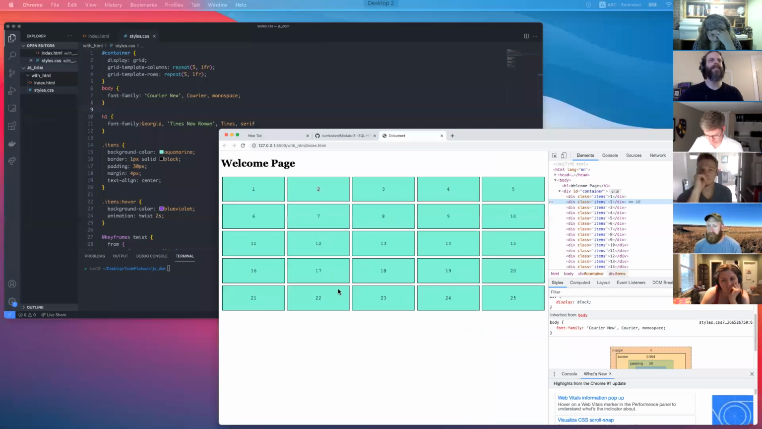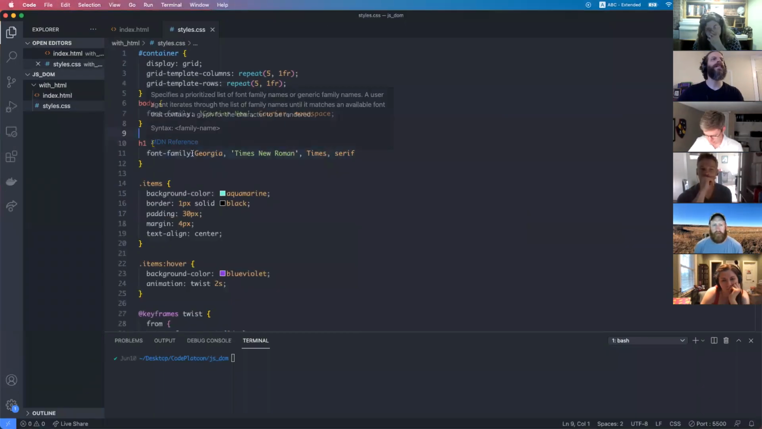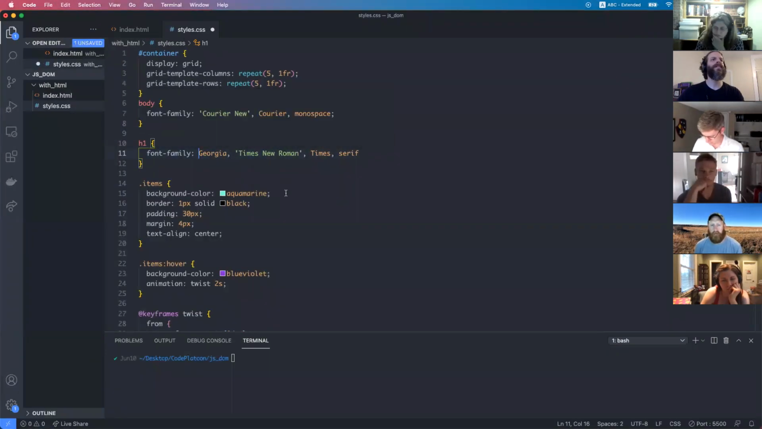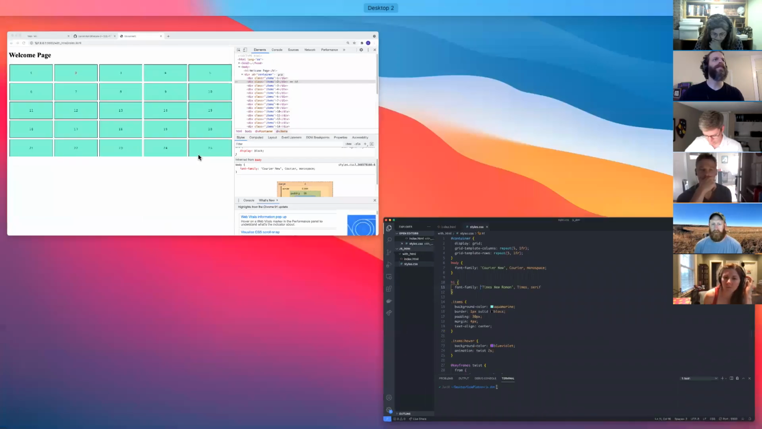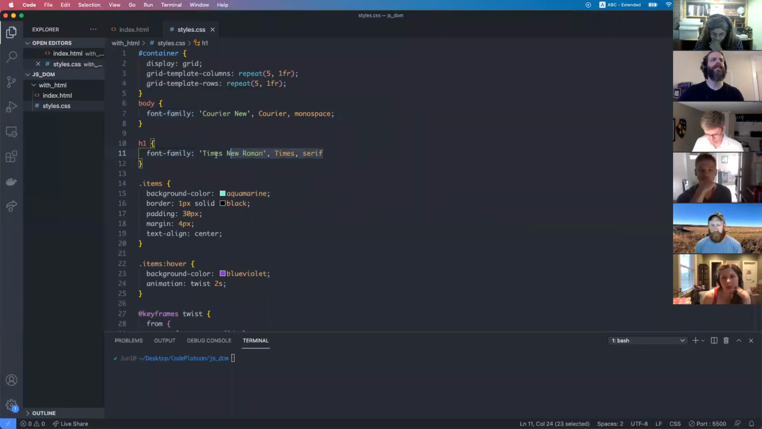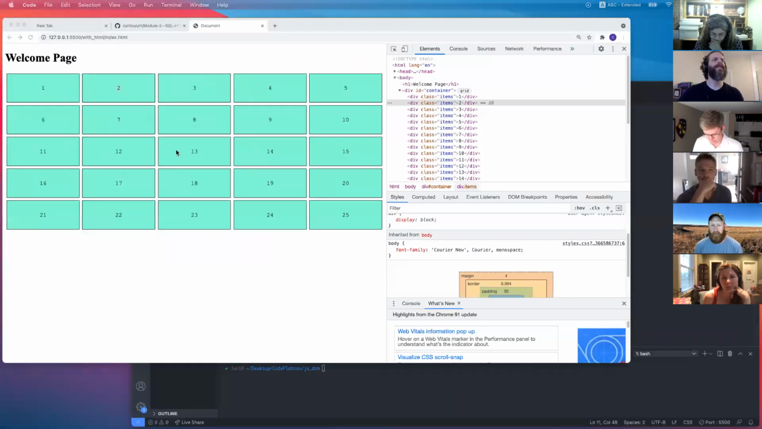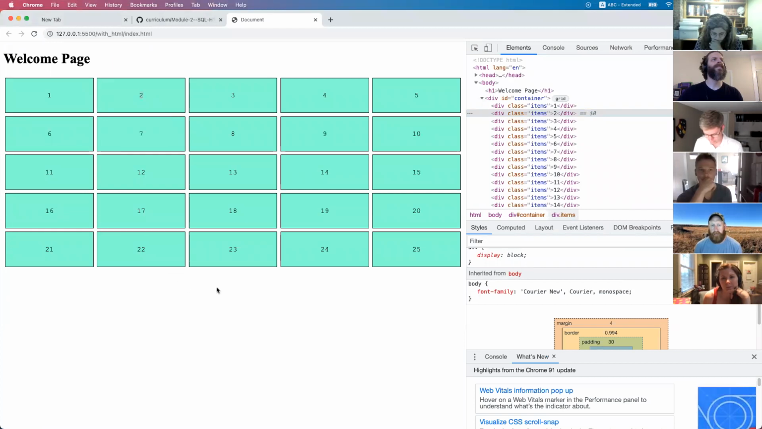Should be. Let's try this. I think it needs the semicolon at the end of it. Yeah, so the H1, sorry, I was looking for the wrong element.